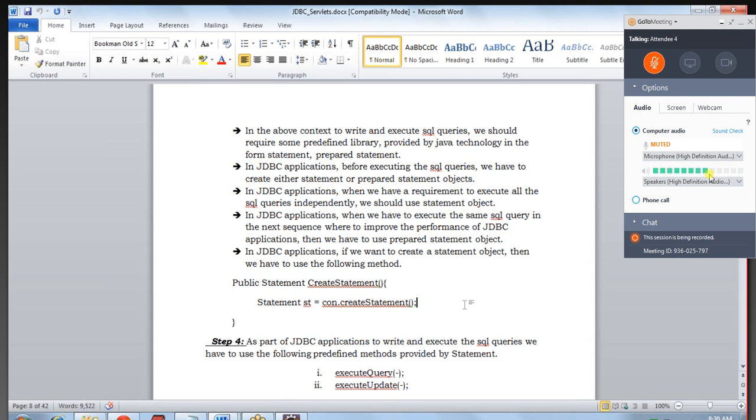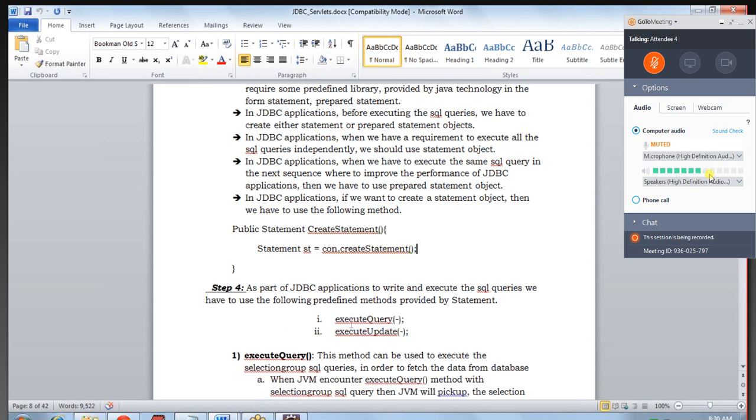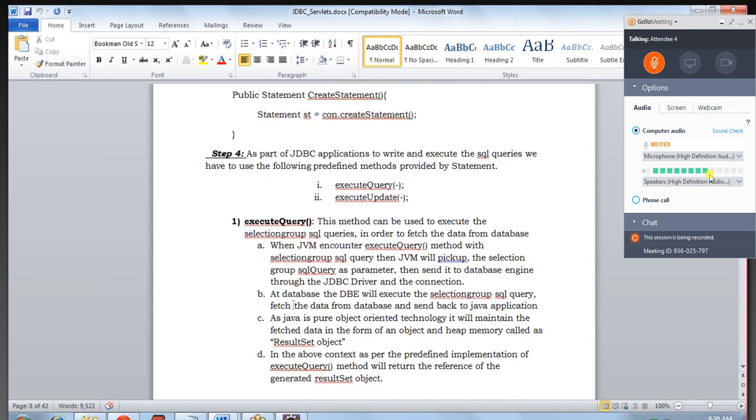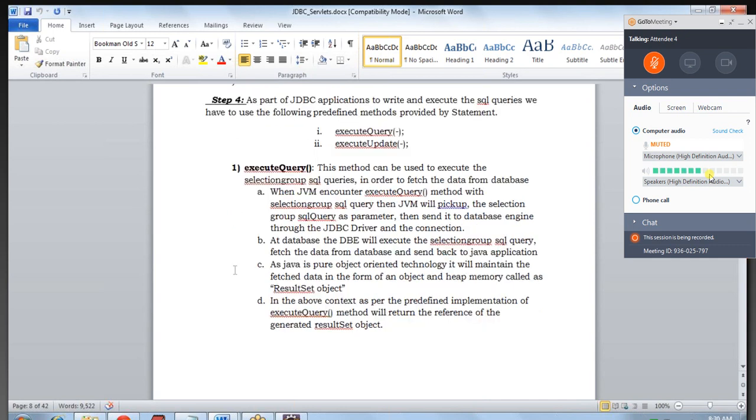So executing the query requires two methods again. They are execute query and execute update. The difference between them: they both take an SQL parameter, which is a string. Whenever the JVM comes across execute query, it will pick up the query, translate it into database-understandable language, do all the parsing, and then execute it. An execute query will give you a result set object which will have all the results depending on the query that you execute.